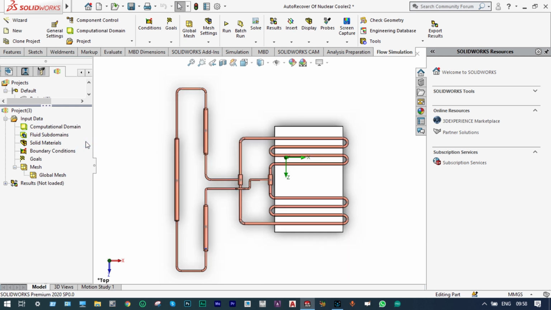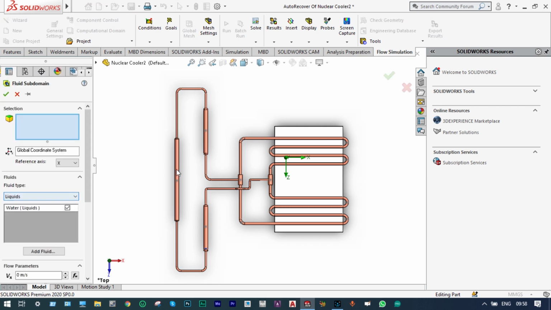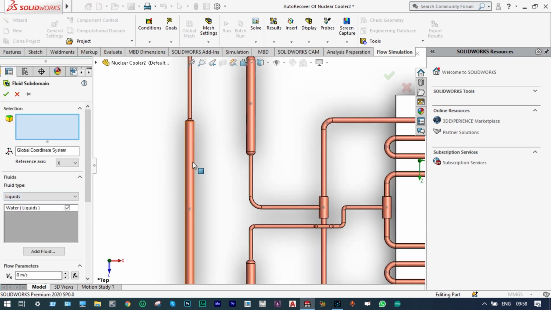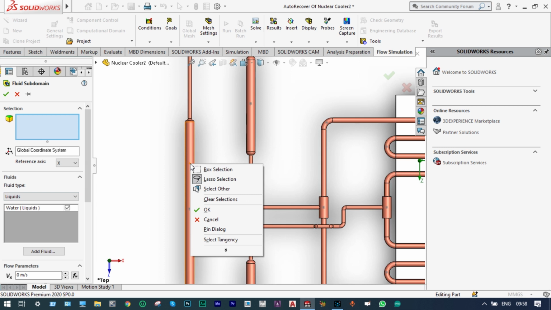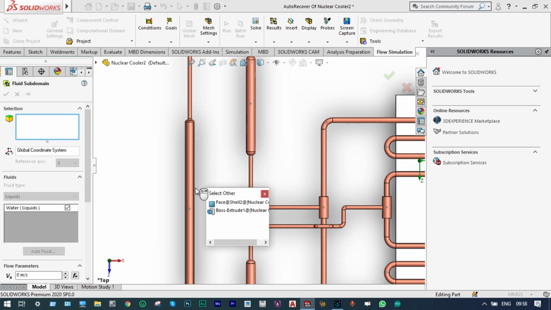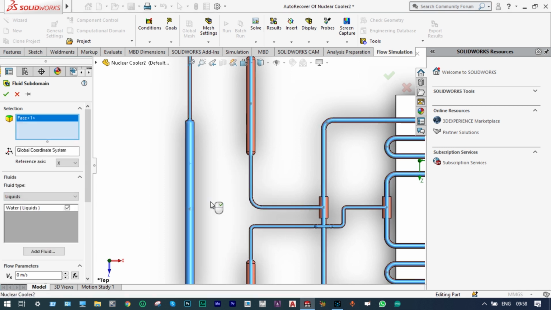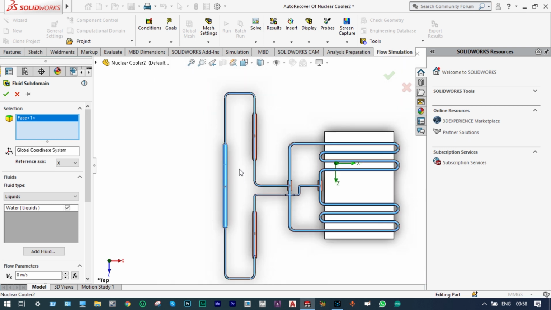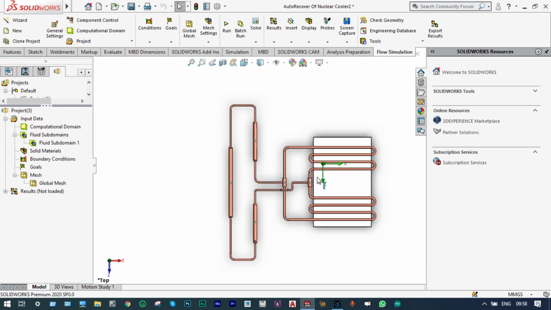Next, we have to select the fluid domains. That means through these copper tubes, water will be flowing. So we can select fluid subdomains. Insert a fluid subdomain, to be water passing through these copper tubes. Select other. So you can see that this is the fluid subdomain of water. You can check. Next, we have to provide solid materials.